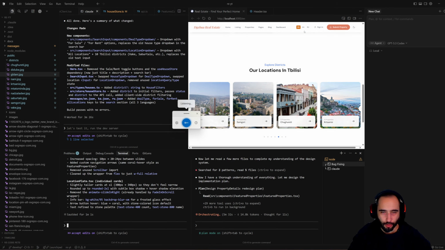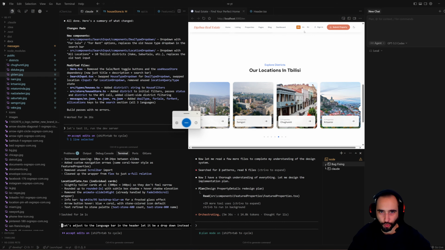Let's adjust the language bar in the header. Let it be a dropdown instead of all three languages side by side.